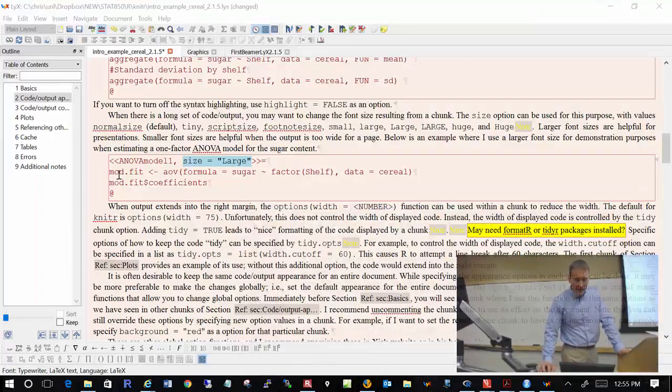Now, I think this might be a good time to talk about how you would estimate an ANOVA model in R. Well, there's a few different ways. Here's one. I'm going to put the results into mod.fit. I use the function aov for analysis of variance. And then for my formula argument, just like what we see with the lm function, I have my response, and then I have my factor itself.